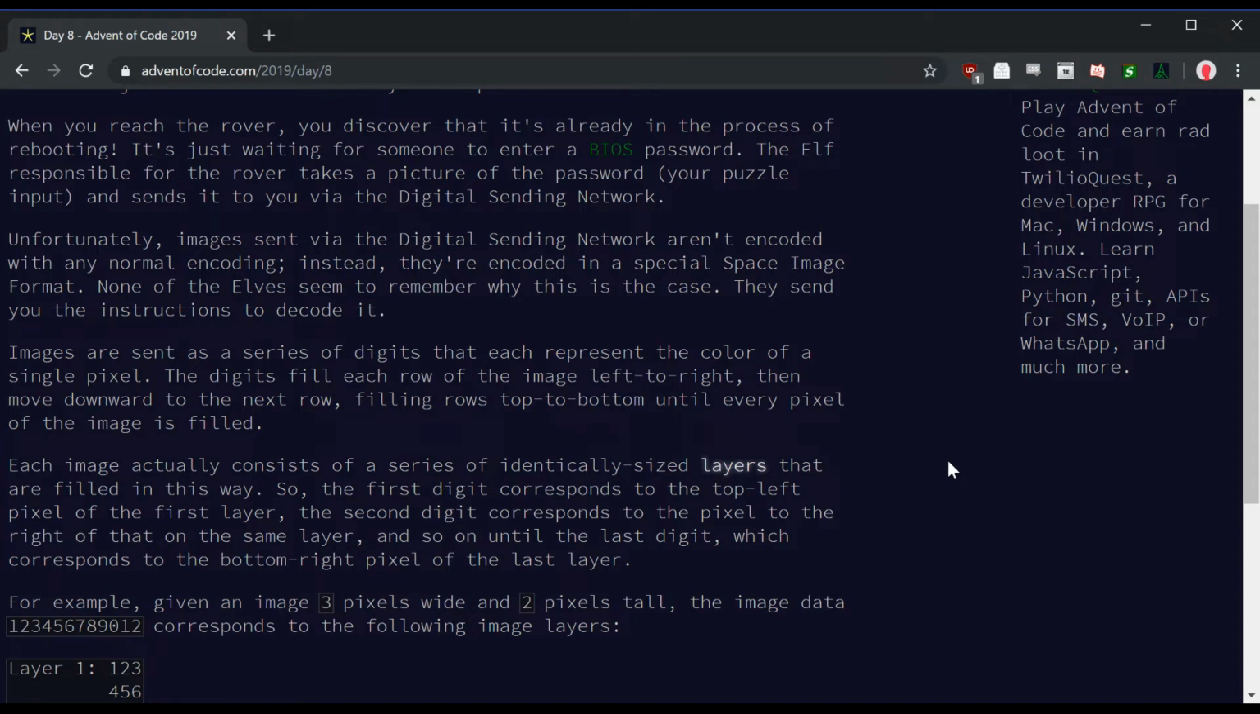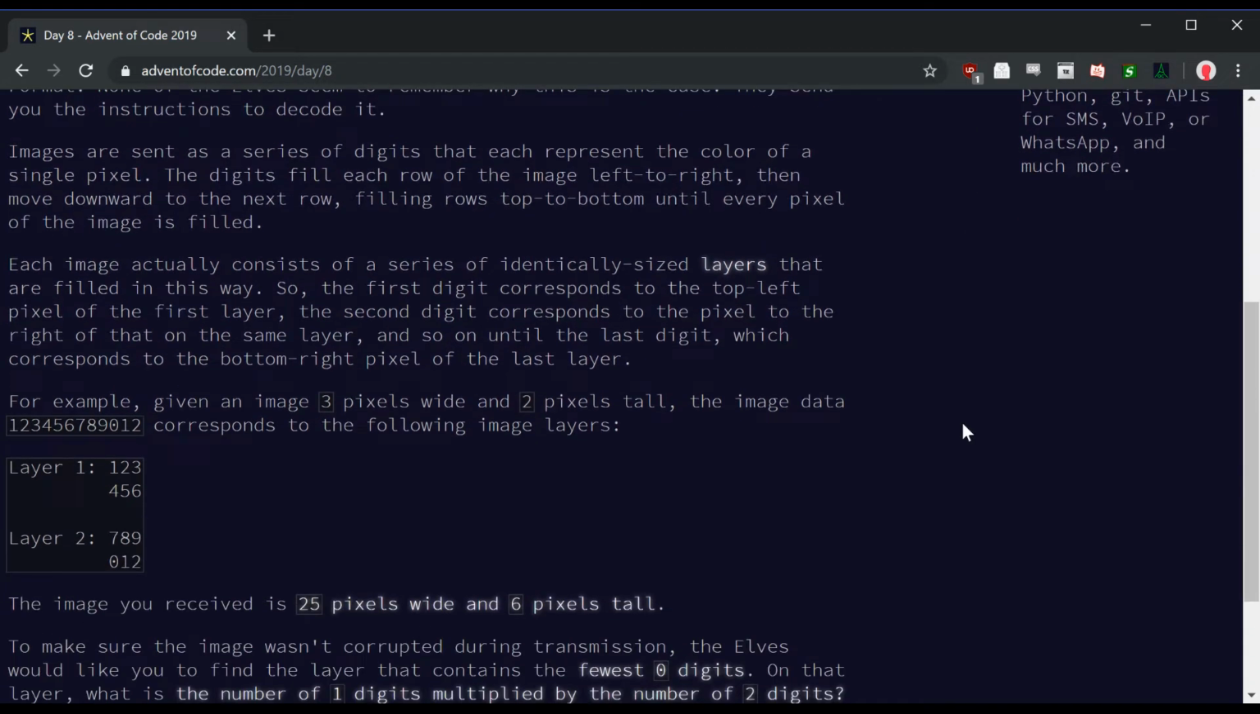Unfortunately, images sent via the digital sending network aren't encoded with any normal encoding. Instead, they're encoded in a special space image format. None of the elves seem to remember why this is the case. They send you the instructions to decode it. That's software for you. Images are sent as a series of digits that each represent the color of a single pixel. The digits fill each row of the image, left to right, then move downward to the next row, filling rows top to bottom until every pixel of the image is filled.